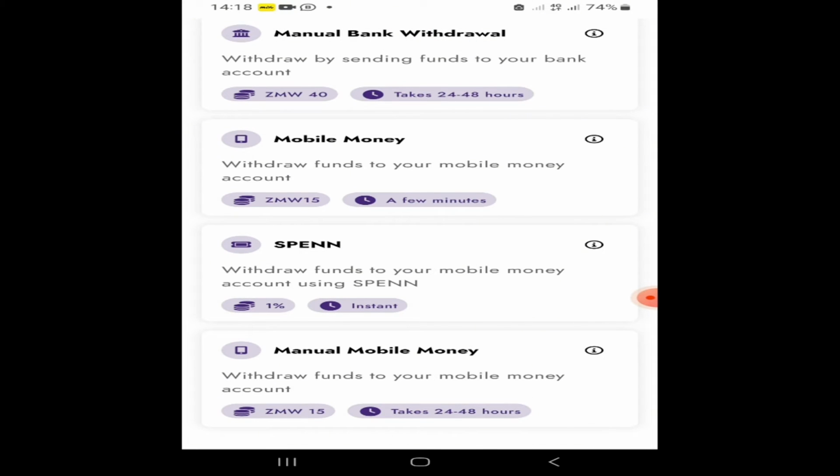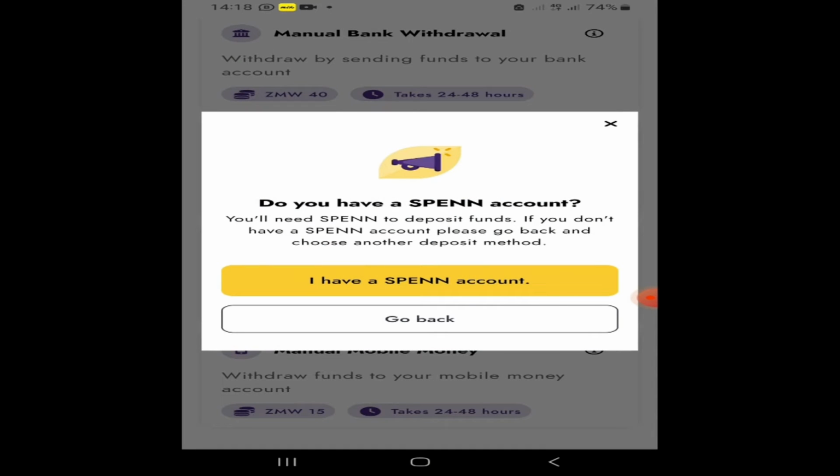So what you do is you go by SPENN. You have to have a SPENN account for you to be able to use this method. Make sure that it's verified and you have used the same mobile number that you had used with YellowCard. So click SPENN, then confirm that you have a SPENN account.